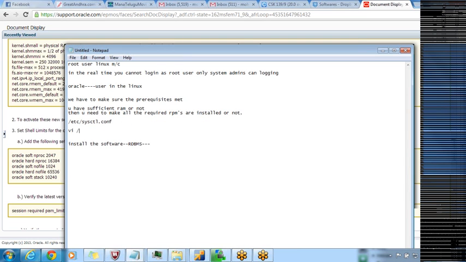you need to add some entries in /etc/security/limits.conf. This is the file which will determine how many maximum processes a user can run. Each time, for example, if you are opening any utility like the VI editor, or if you are using a command like CP or MV to copy or move files, even in that case a process will be created.